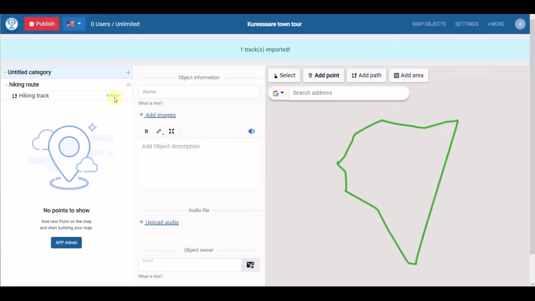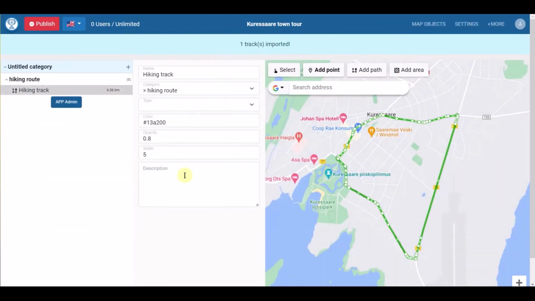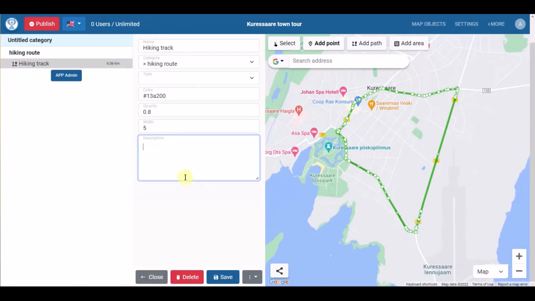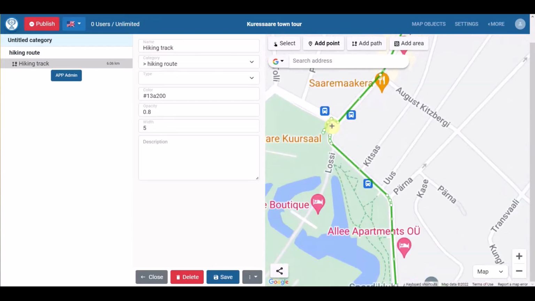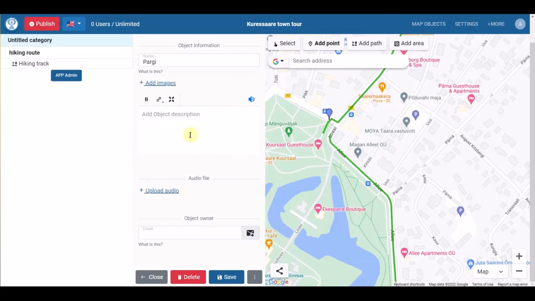We can add description to the route, change the name, color, opacity, and width of the track. We can add a starting point for the track by clicking on Add Point. Also, we can write a little description and add a picture of the track.